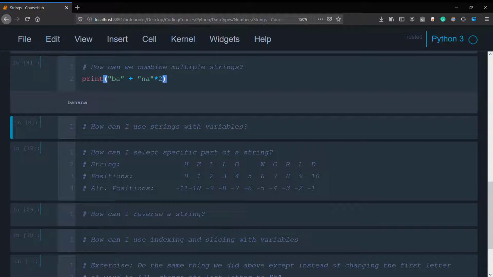So NA times 2, basically with repeated addition, is NA plus NA, and NA plus NA is NA, and BA plus NA is just banana. All right, so that's how we do concatenation and multiplication.